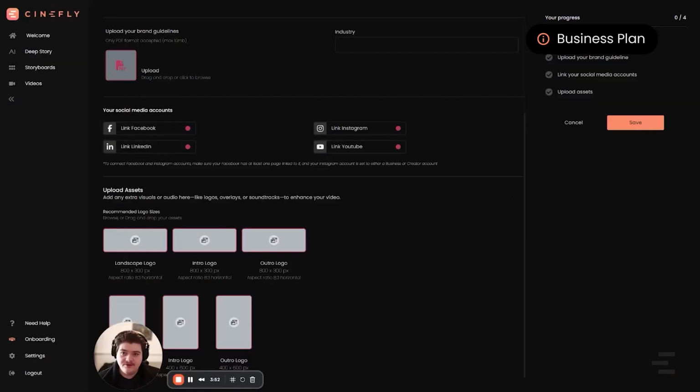For YouTube, you just want to make sure that your Google account has a YouTube channel created. And for LinkedIn, there's no requirements. You can just log into your regular LinkedIn account. Once you have uploaded all your logos and you have linked all your social media, you can click save and it'll save everything to your account.